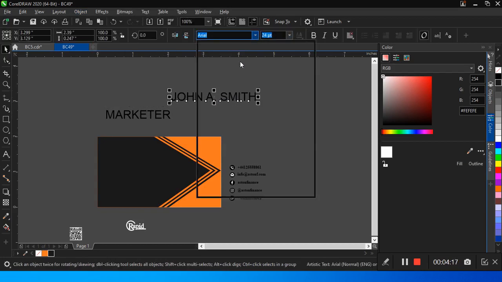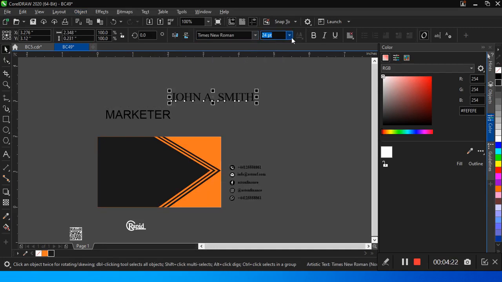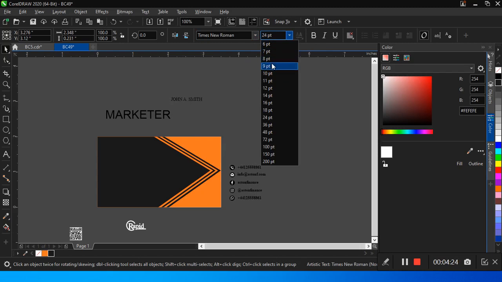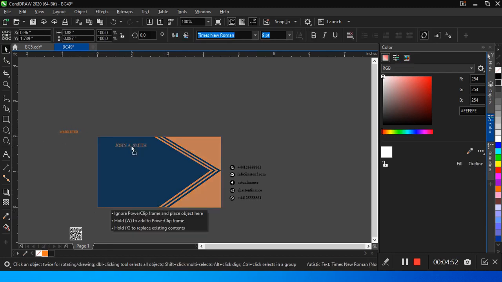I will use the Times New Roman font family and give it a font size of 9, and give this the same font family but a size of 7. They cannot be equal. Now I drop this one here and I drop that one here too. Now we have a black background. Is it possible to put black here? No. So we will do this, the orange color, and then we place it here.